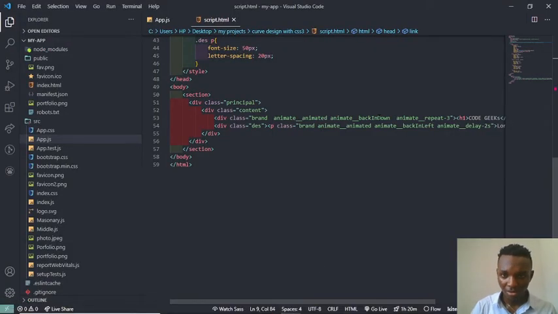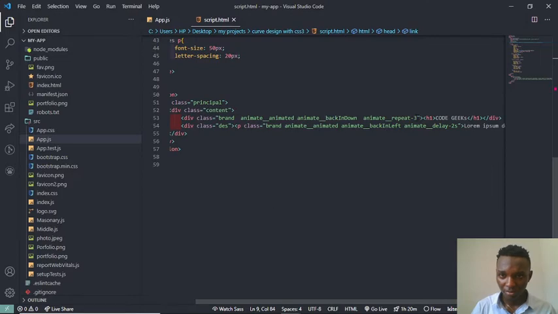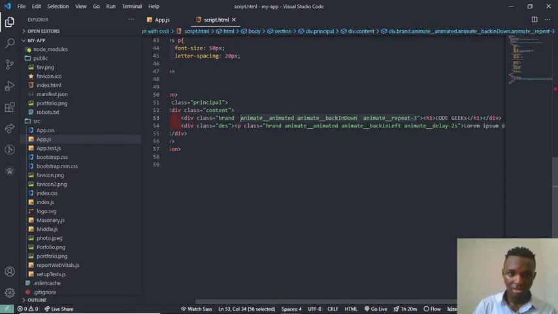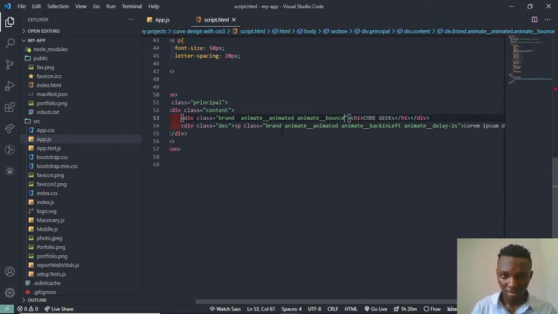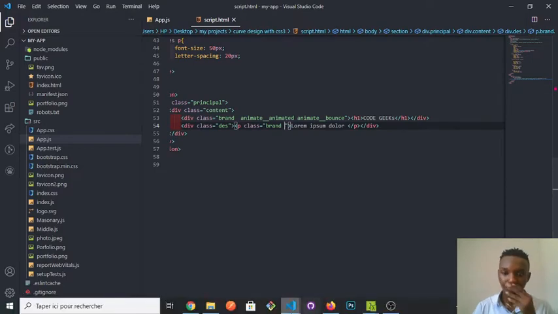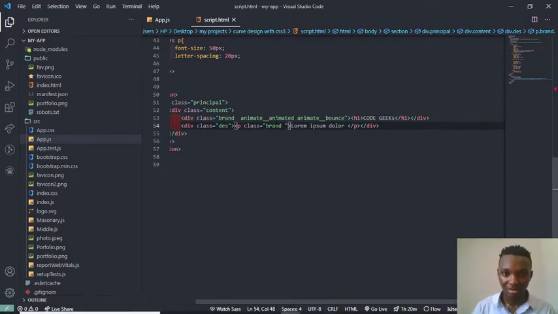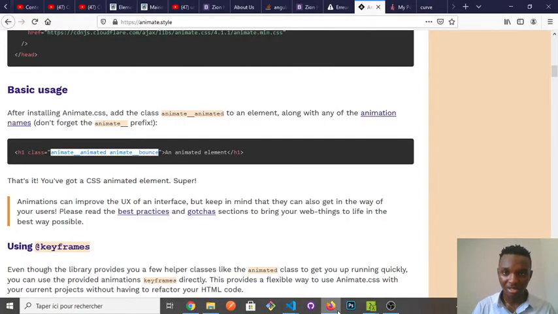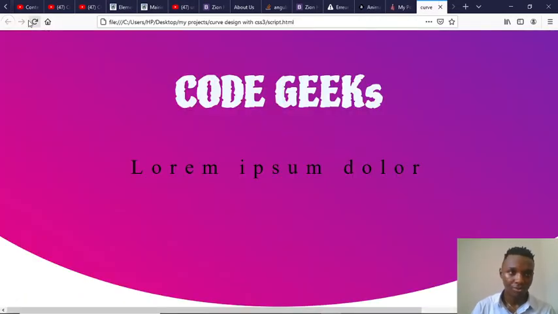Apply it into the class. So just add it to the class of the object you want to style. So it has bounced, you've seen.